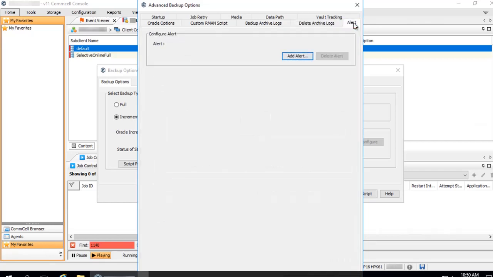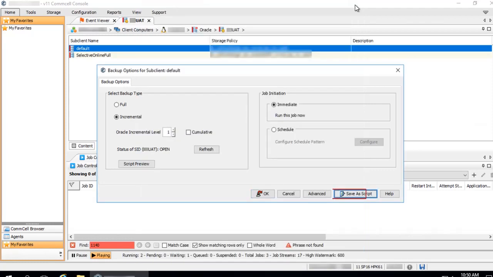Alert tab. You can configure alert for this subclient. Use the alert window to view, add, modify, disable, and delete alerts. Save as script allows you to save this operation and the selected options as a script file in XML format. The script can later be executed from the command line interface using the qoperation execute command.